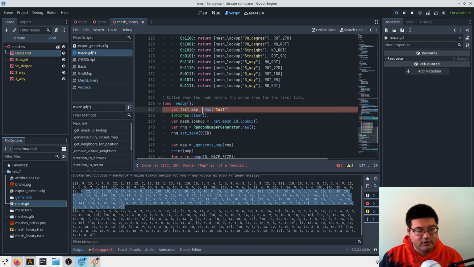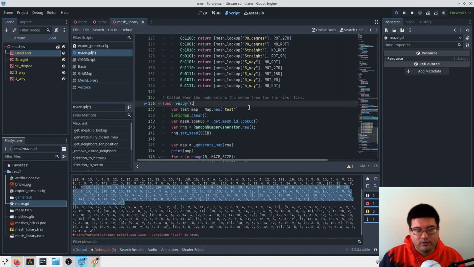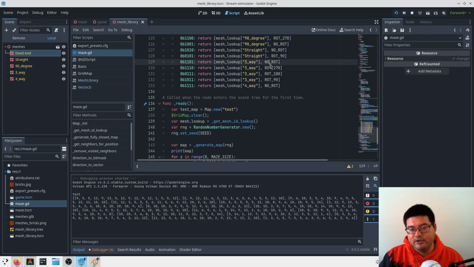Map is not a function. Go say new. Condition object's not true. Oh, this looks like something. What happens if I hit restart? Okay, that prints it. Oh, I don't like this magic. How do I know what this is doing?